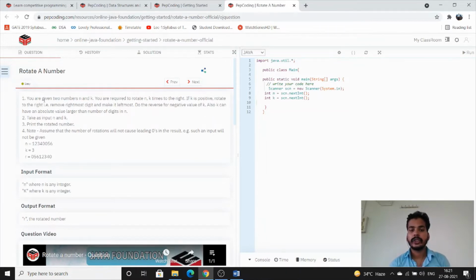If k is positive, rotate to the right: remove the rightmost digits and make them the leftmost. Do the reverse for a negative value of k. Also, k can have an absolute value larger than the number of digits in n. Take as input n and k. Print the rotated number. Note, assume that the number of rotations will not cause leading zeros in the result. Such an example input will not be given.